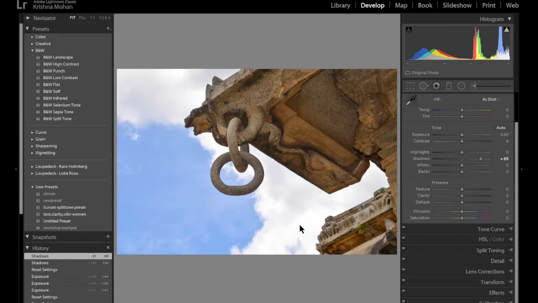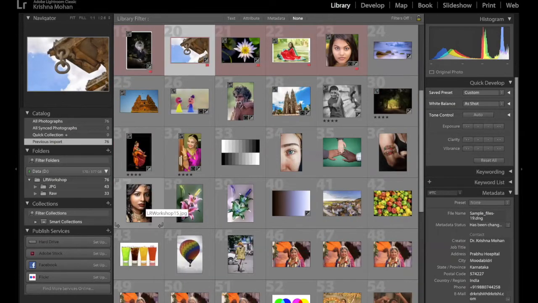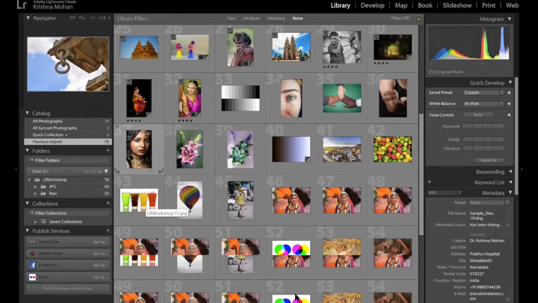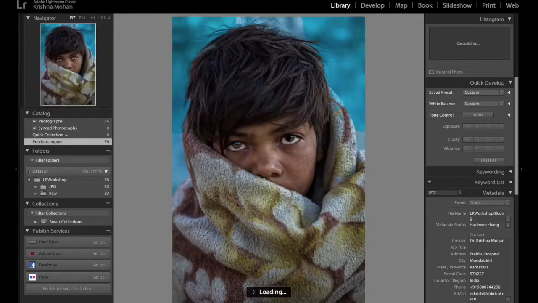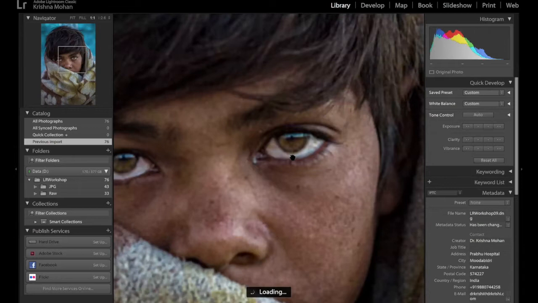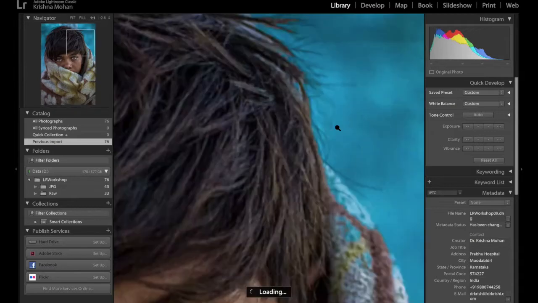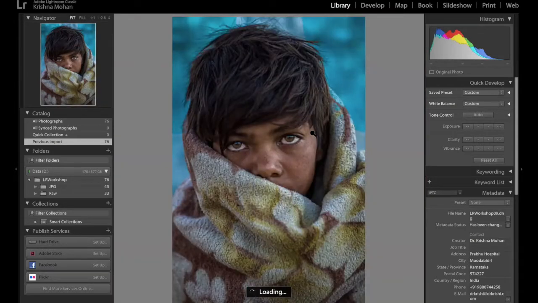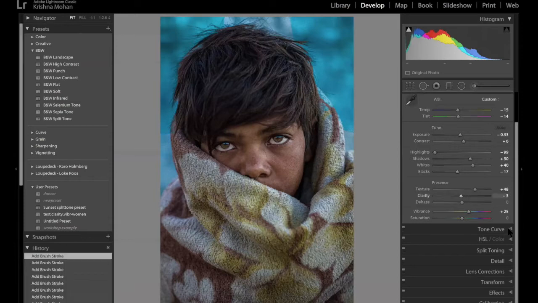Now, let me go back to sharpening. Let me take one of the pictures, this boy itself. It's a relatively sharp picture, but there is noise. So let me show you different settings of this particular picture as far as noise as well as sharpness is concerned.